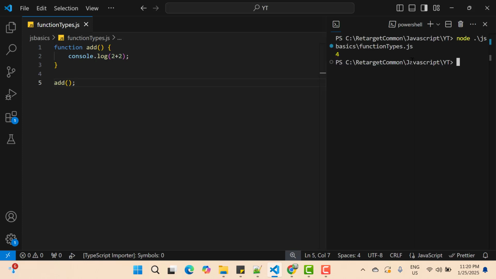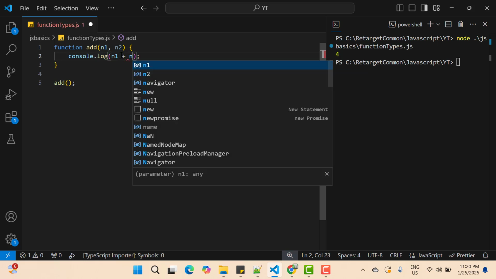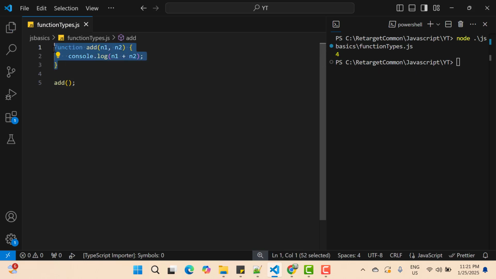So this is the very basics of a function in JavaScript. A function can accept parameters. For example, if you want to add two numbers provided by the user, then you can have n1, comma n2, and instead of 2 plus 2, I'm going to do n1 plus n2. So this is called a parameterized function.